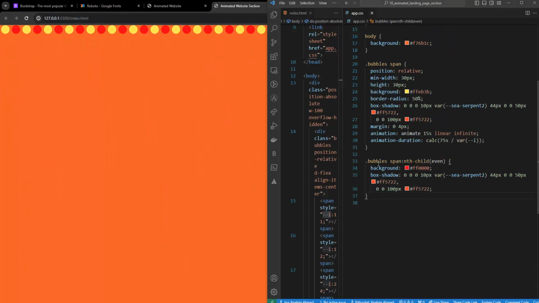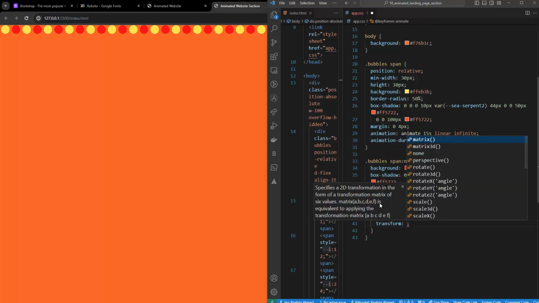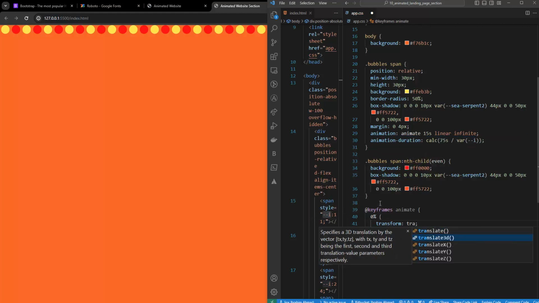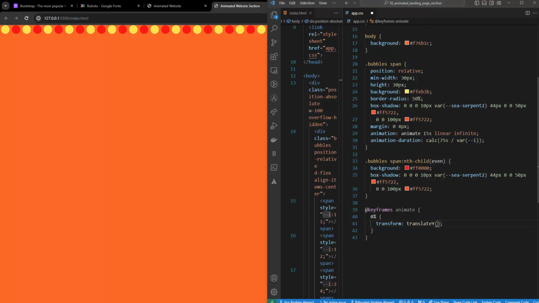So after that, what we have to do, we need to start working with our animation part, and animation is this one, animate. This is the name of our animation. So I'm gonna say here keyframes animate, and after that inside here I'm gonna say that on 0% what I want to do. Oh, 1 second, let me remove all of this, and here I'm gonna say transform, and I want to translate this, and this is going to be translate Y because I want to move on the y-axis, not the x-axis, on the y-axis from bottom to top, and translate Y.